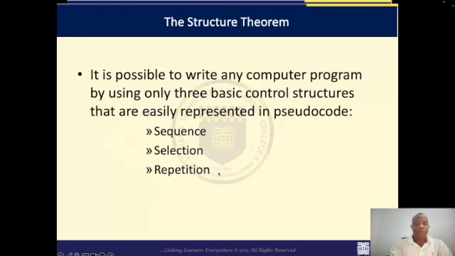Now, let us look at something called the structure theorem. The structure theorem simply states that if we want to write an algorithm, almost all our algorithms would need 3 basic structures: sequence, selection, and repetition. It doesn't mean that all algorithms will need all 3, but you will need one or more of these 3 structures in writing your algorithms in pseudocode.